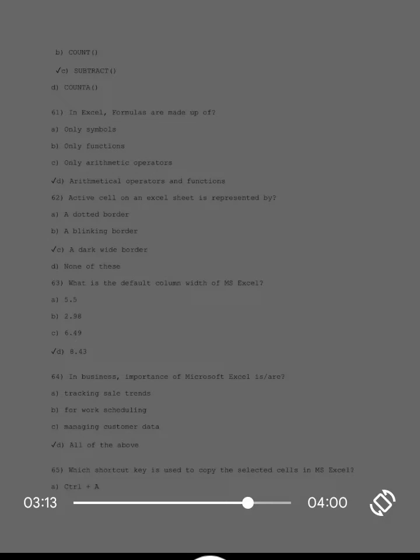So default column width of Excel: 5.5, 2.98, 6.49, 8.43. 8.43 is the correct answer. In business, importance of Microsoft Excel is tracking cell trends, work scheduling, managing customer data, all of the above. All of the above is the correct answer.